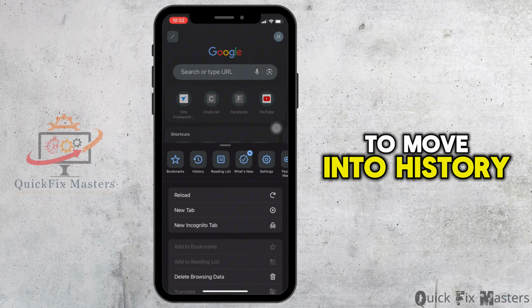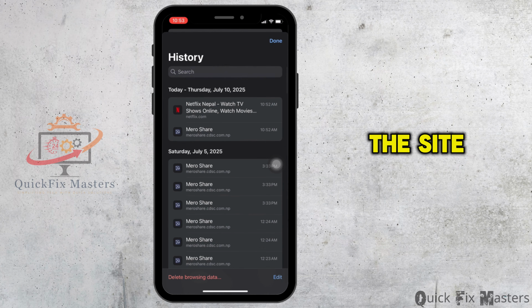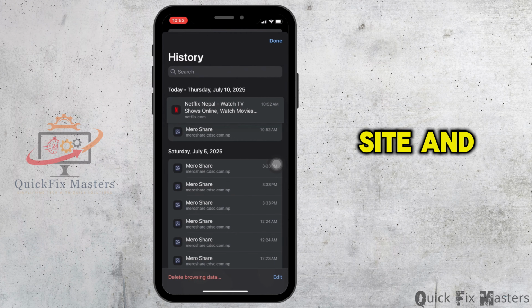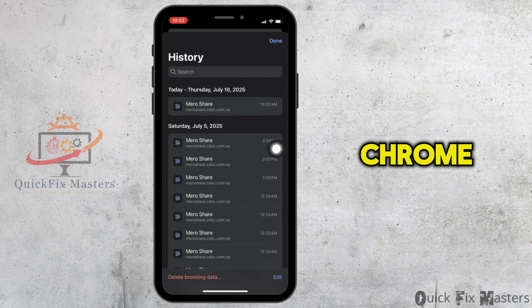And then you have to move into History. It will show you all the history of the sites that you have visited on Chrome. You need to search for all the Netflix sites and then remove them. Tap and hold the site and then click on Delete. Likewise, remove all the Netflix sites from Chrome.